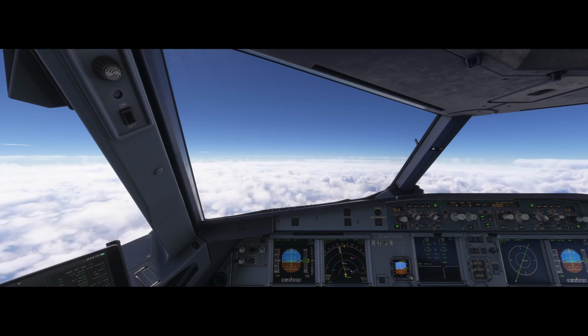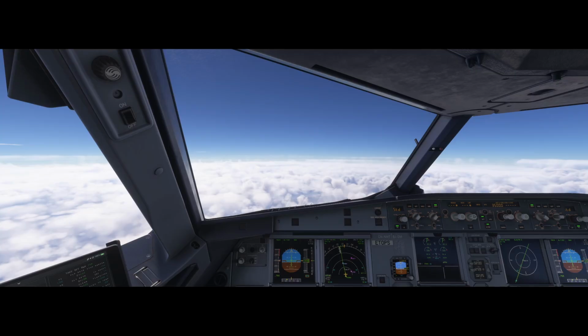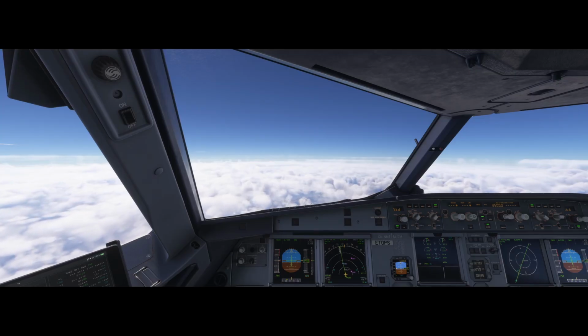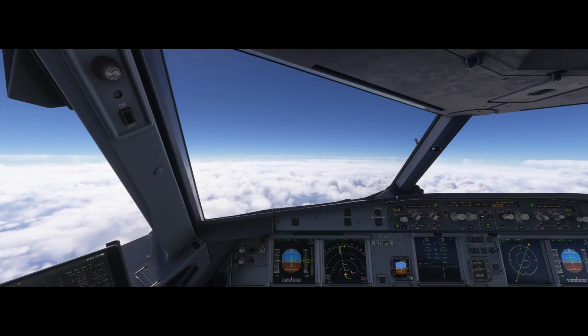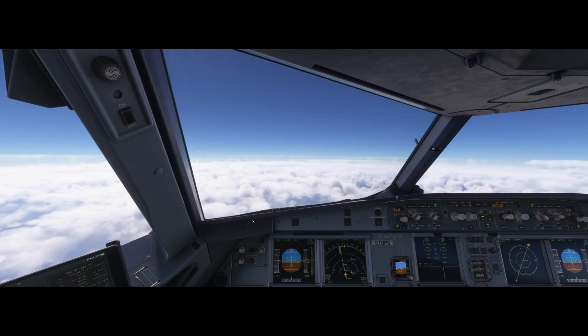Casablanca radar, good afternoon, Arabia Maroc 112 X-ray, flight level 350. Maroc 112 X-ray, hello, cleared 204 Alpha arrival. Confirm 204 Alpha for Arabia Maroc 112 X-ray? Affirmative. 204 Alpha arrival, Arabia Maroc 112 X-ray, thank you.